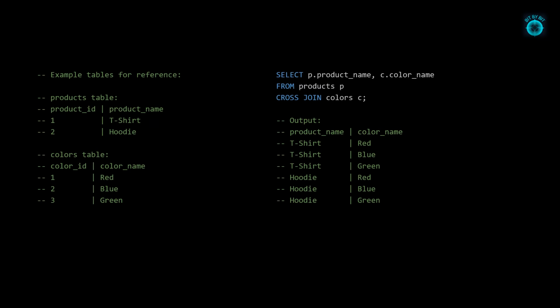We start with SELECT P.product_name, C.color_name. Here, P.product_name means we're taking the product name from the first table, which we alias as P. C.color_name means we're taking the color name from the second table, which we alias as C. FROM products P tells SQL that our first table is products, and we're calling it P for short.